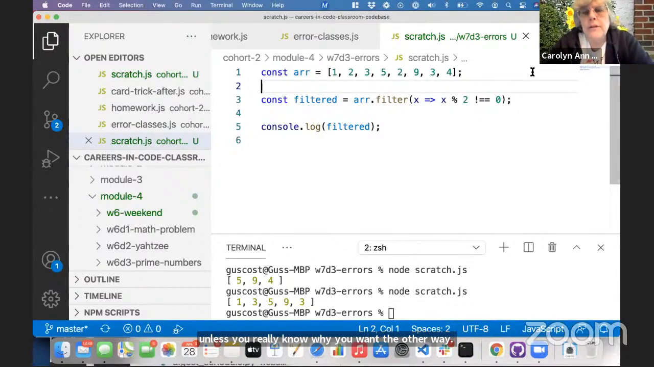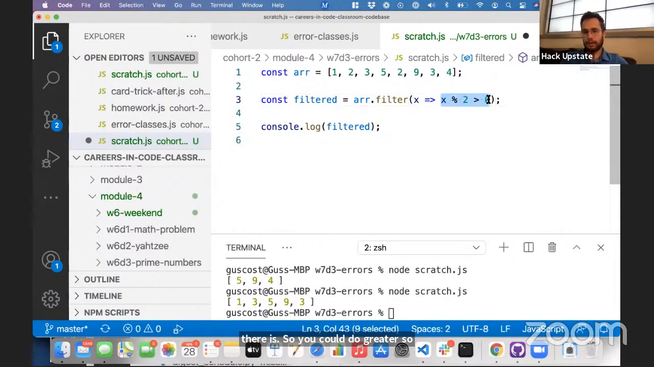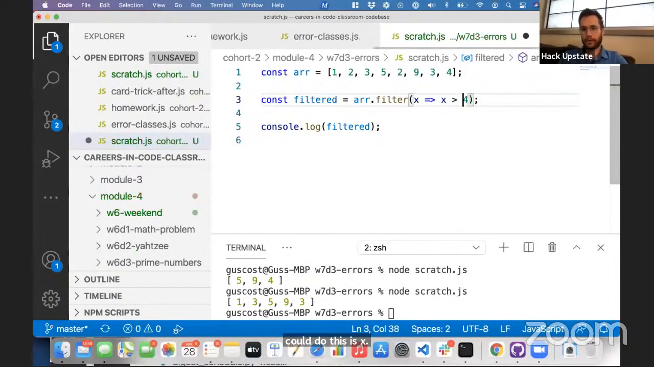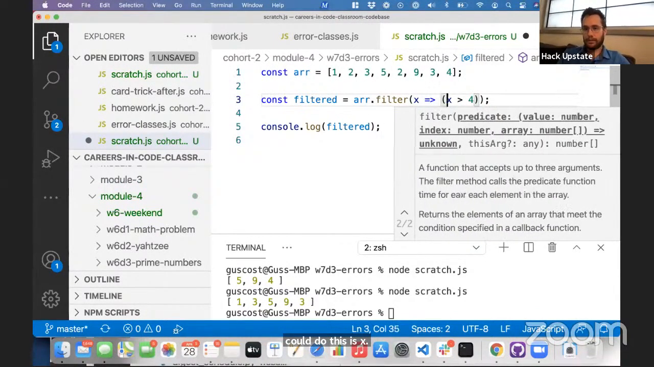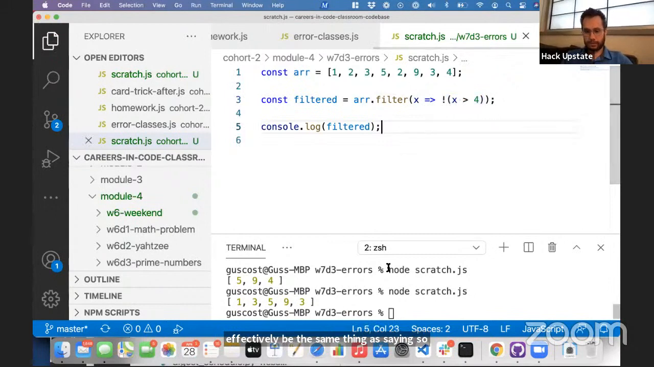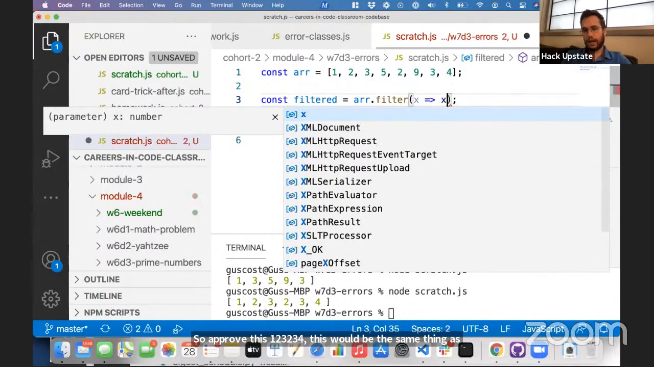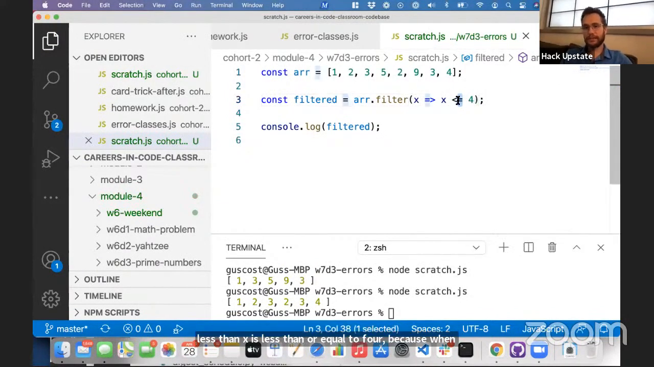If you were doing any greater thans or less thans, would you use the exclamation point as a not? There's no combination of not greater than, but there is a way. You could do x greater than 4, wrap this whole thing in parentheses, and this is going to evaluate to a true or false altogether. And if you put a not in front of that, it'll flip it from true to false and from false to true. So this would effectively be the same thing as saying x is less than or equal to 4. Because if the original wasn't greater than, the flipped one is less than or equal, because equal is not covered in the other case.